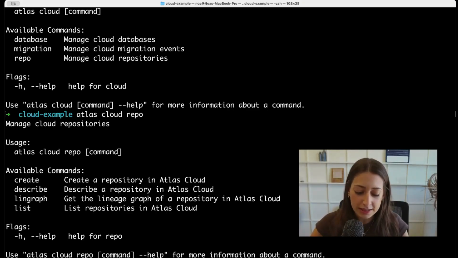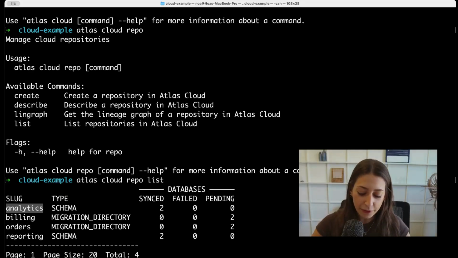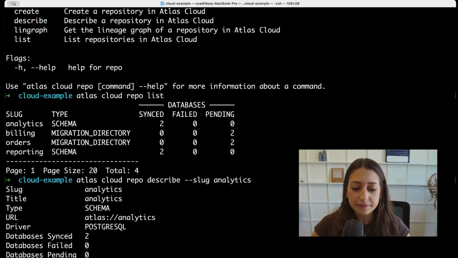So let's see this in action. We have Atlas Cloud repo list. And here you can see the 4 repositories that I currently have in my organization. If I wanted to get more information about one of them, I can use Atlas Cloud repo describe using the slug. And here we have a little bit more information about the specific repository.